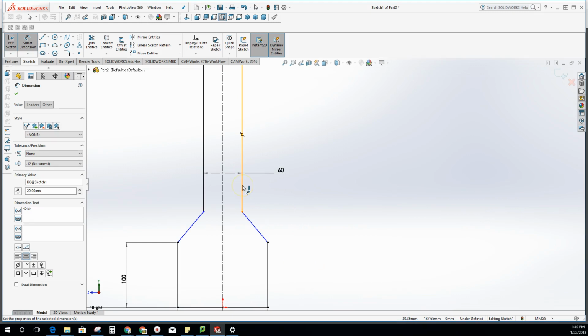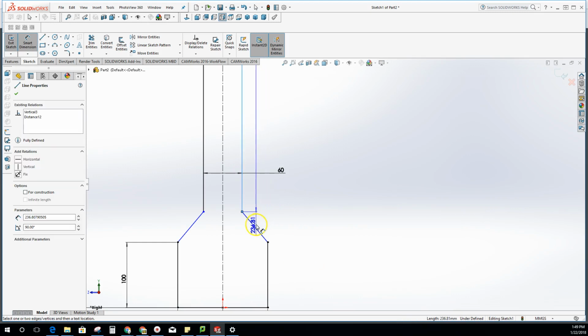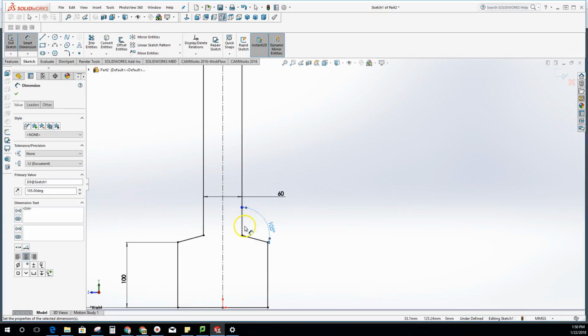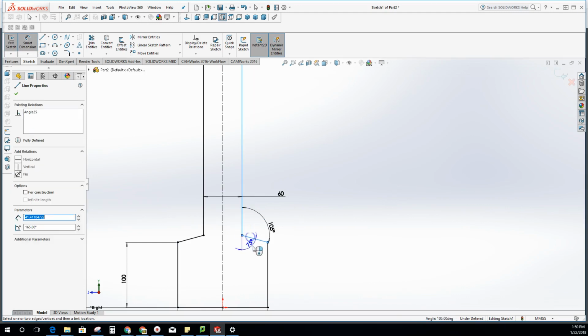Obtuse, I'm going to select on the vertical line, and I'm going to select on the diagonal line, and that's going to give me the obtuse angle. If I want, I could pull this down here, and it's going to give me the acute angle. So if I put 105 for the obtuse, if I was to go ahead and try to put another dimension on here, you can see that acute angle is automatically set. 105 plus 75 equals 180 degrees. You can actually see the protractor a little bit right there if you look at that angle.